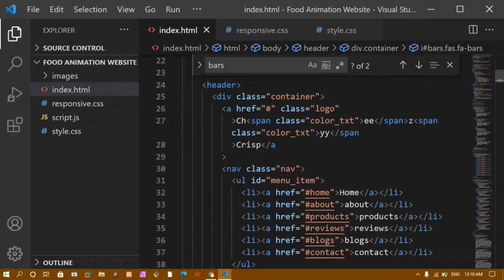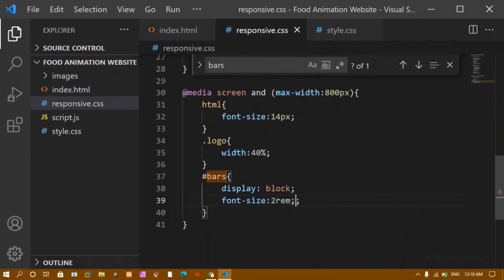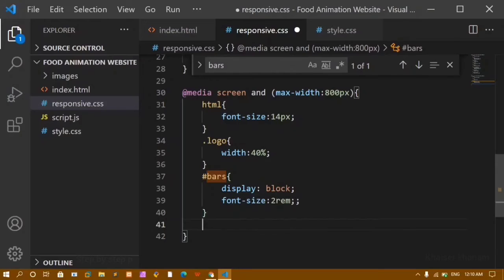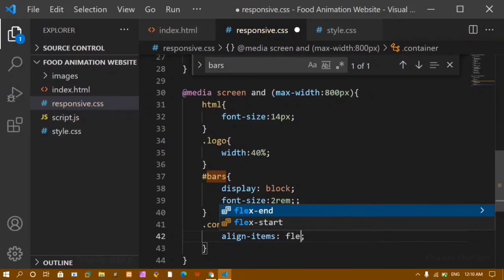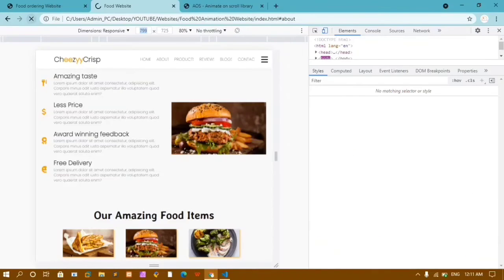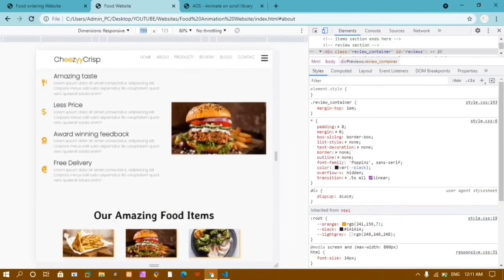Now inside index.html, I'll copy this container class, and I'm just going to paste that one. I'm just going to give here align items to be flex start. Here I'll refresh this one. Now it is going to apply this flex start. Flex start is nothing but it is going to start the content from the beginning.